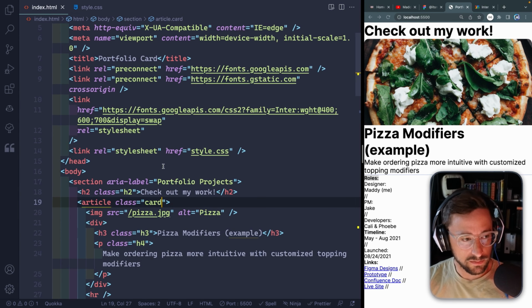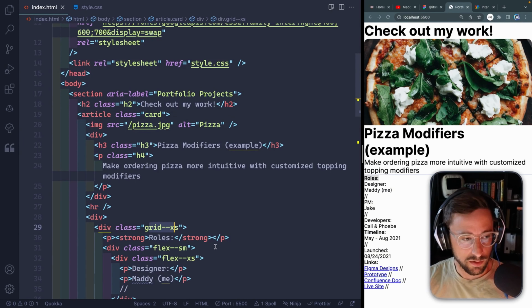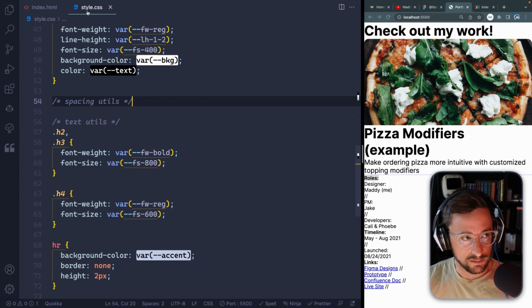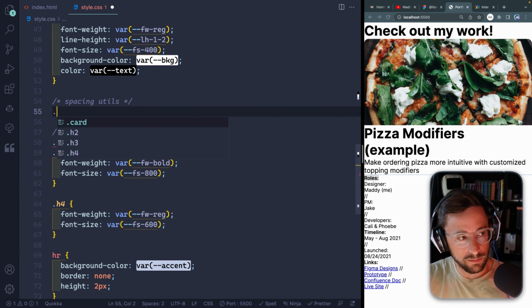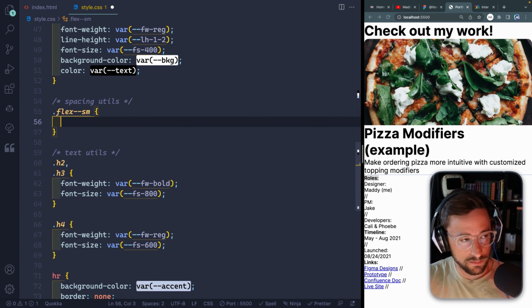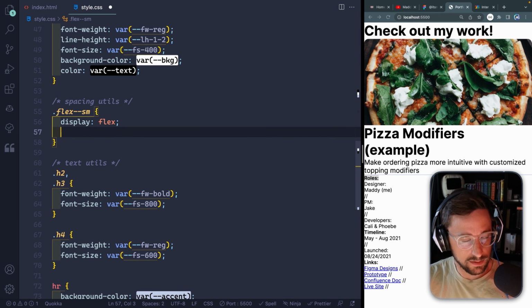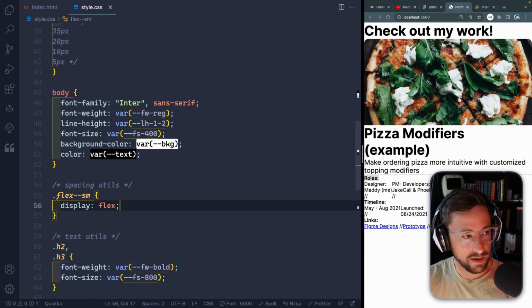And you might remember that we set up these grid extra small, flex extra small, all this kind of stuff. So let's go ahead and use these and just show you what I was thinking. So if I come over here, we have a flex small. Then what I would do is display flex, and then gap would be var space. We don't have them yet.